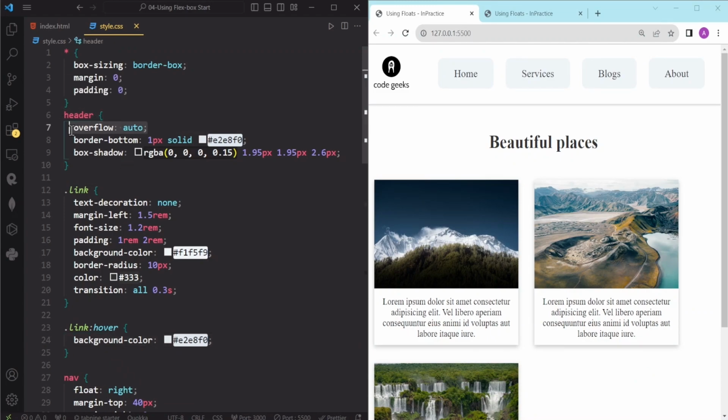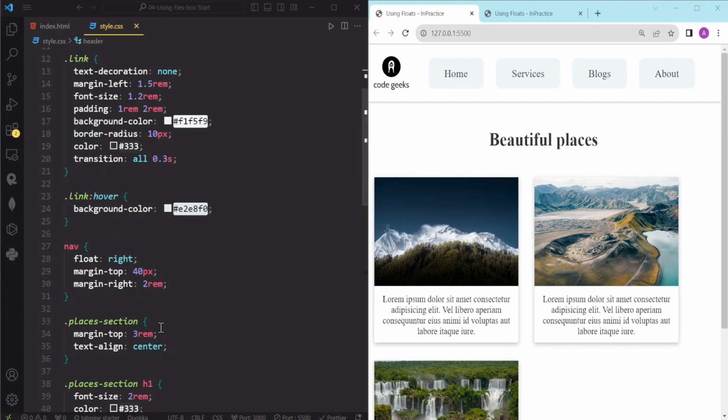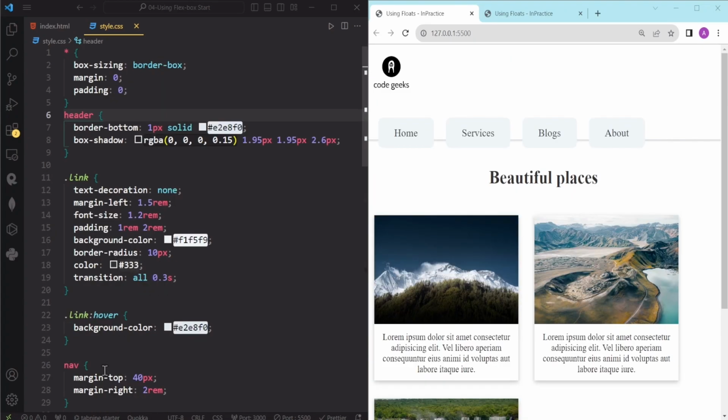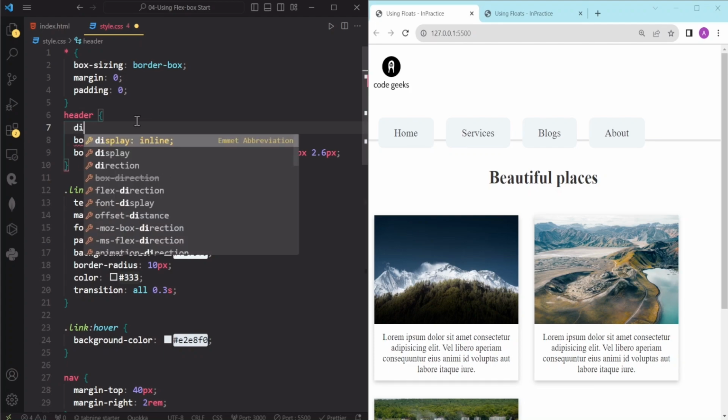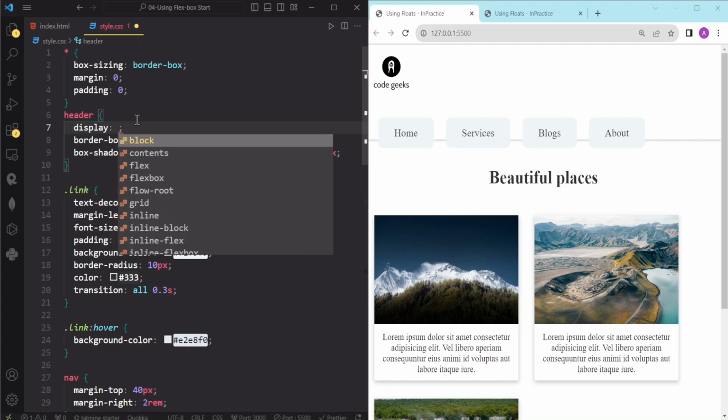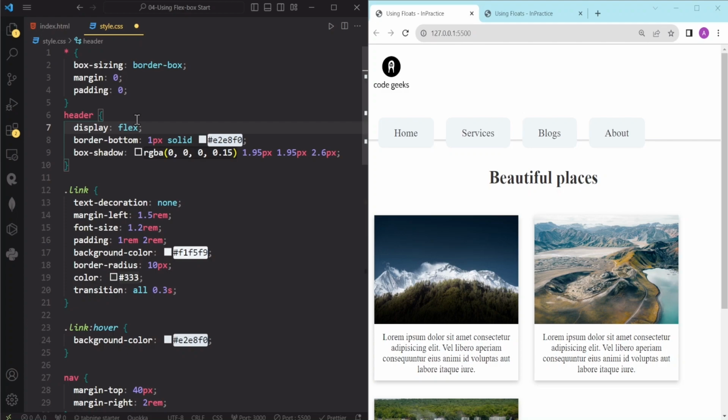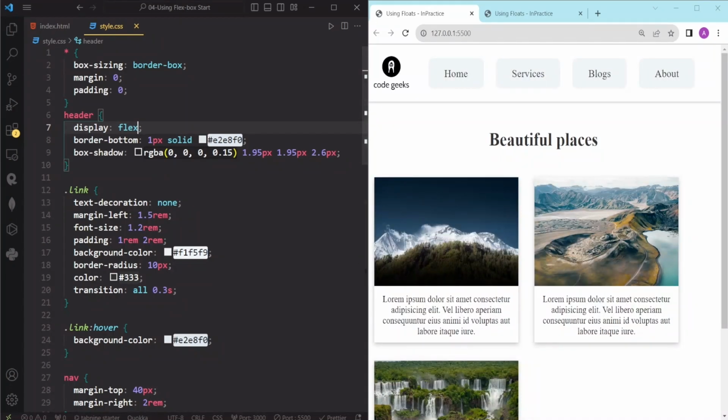Now in this we are going to make some changes. First I am removing this overflow property because we don't need it, and please also remove this float right from this navbar. After removing this float right property from the navbar, we are going to add display flex to our header container like this. Now after saving, you can see our navbar is at the right position by simply using our display flex property.